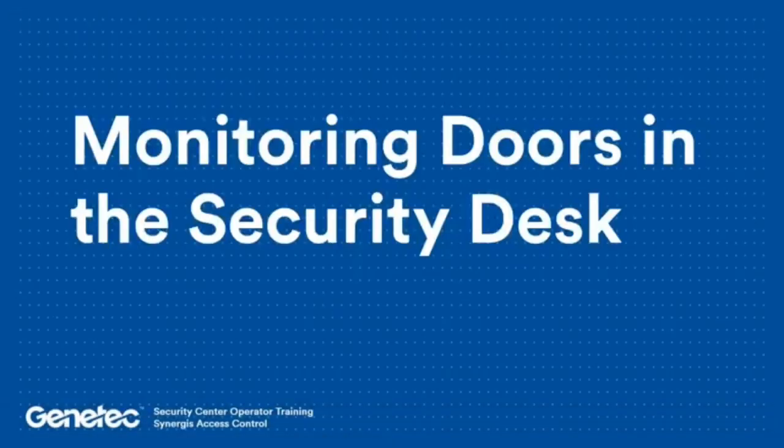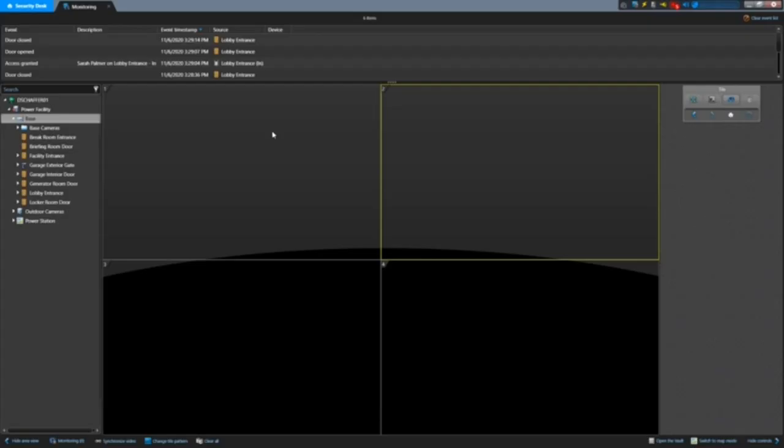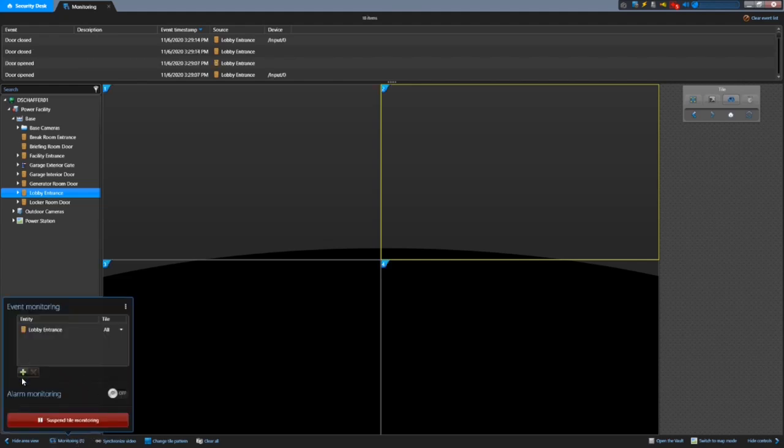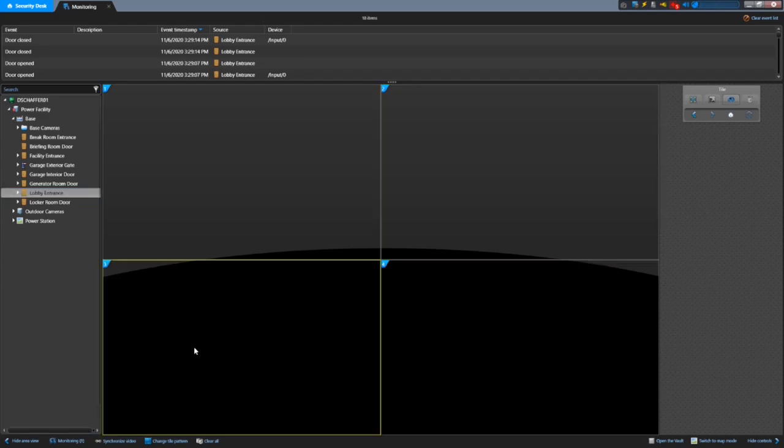To keep track of who is going through our doors in the security desk, we use the monitoring task. If we want to see door access requests, we need to make sure we have the doors added to the list of monitored entities. Just drag a door down to the monitoring button or open the monitoring section and click on the Add button to add a door. Now when a cardholder presents their credential at that door, we'll see that request and the result of it on top in the report pane.